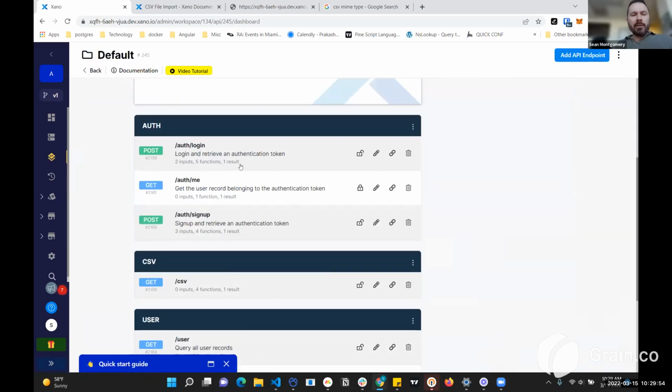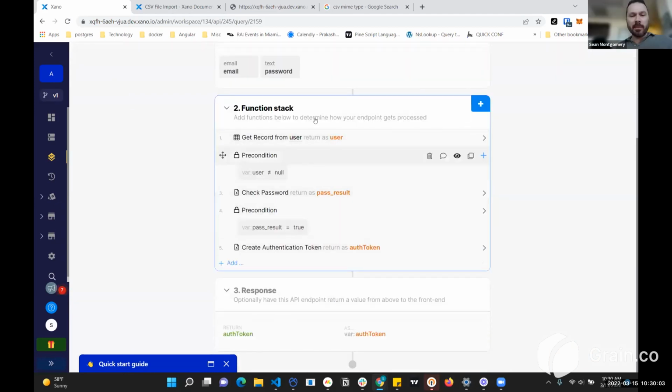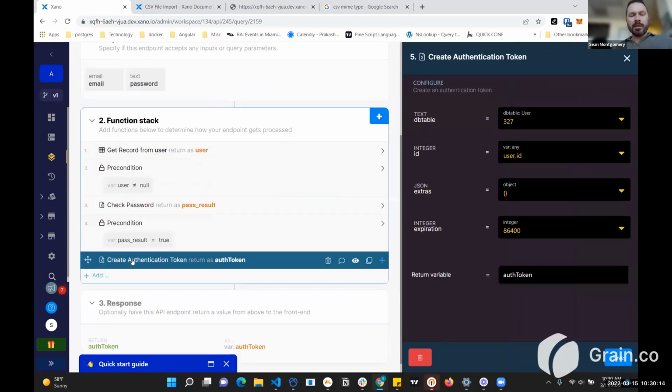So the nice thing about this, you already explored these auth endpoints? You just saw them? Okay. So the nice thing is that we just get you started where this is authenticating against an email and password. But at the end of the day, all you care about is this create authentication token.